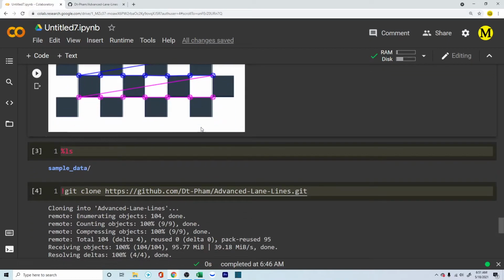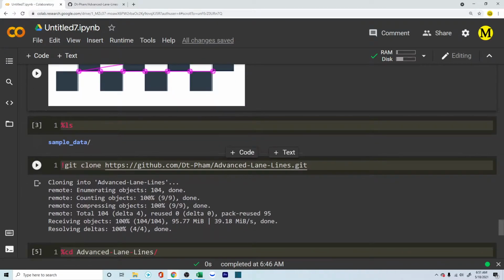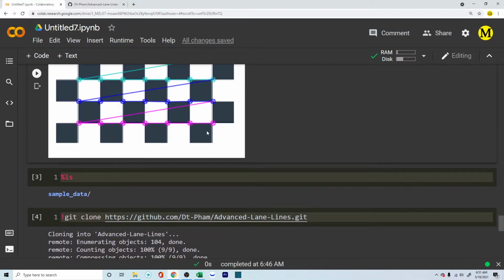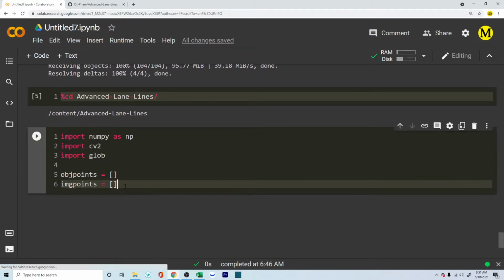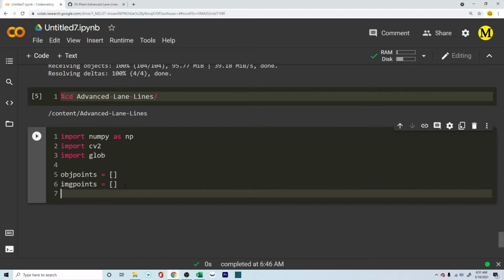But object points are points that we are going to be assuming, since this is a chessboard and it's of equal distance, that these corners are going to be equally spaced in so and so region in real life. So right now we are just initializing them as empty arrays, but as we go about in the program, we will fill all these points with actual numbers of the location of the corners.